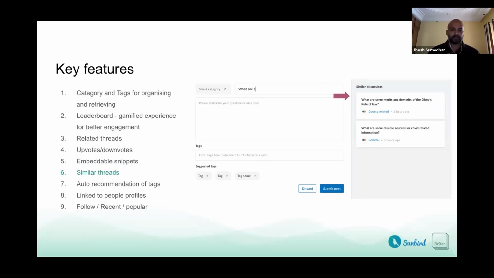So when a new question is getting created, there's an AI engine that constantly looks at what it is that you're trying to ask, and then brings up the discussions that are already there on the platform. And this is right in context. So as you can actually see, this is getting filtered.